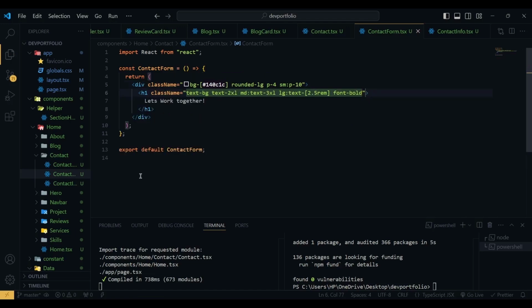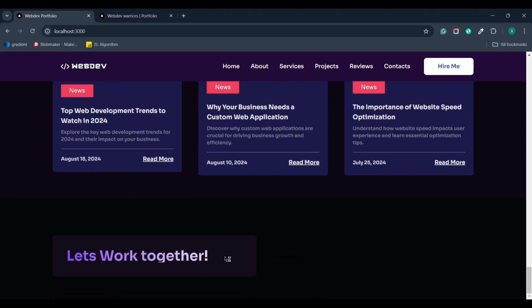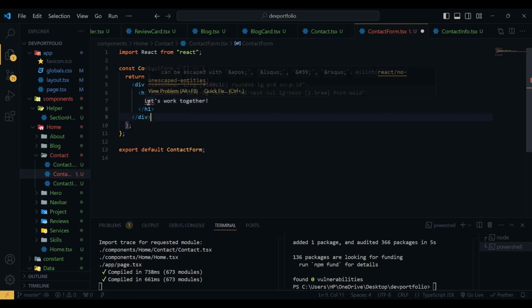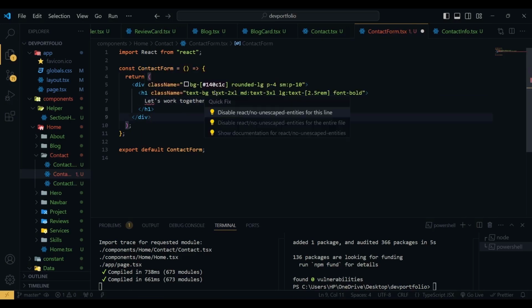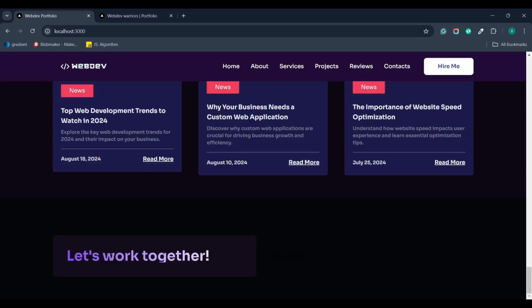Now if I hit save, here you can see we have our background, so we have our text, let's work together, and it looks nice. So let's make it lowercase, and here add this. So it's complaining because of the ESLint. Just click here to quick fix and disable it. Now if you hit save, it looks nicer.